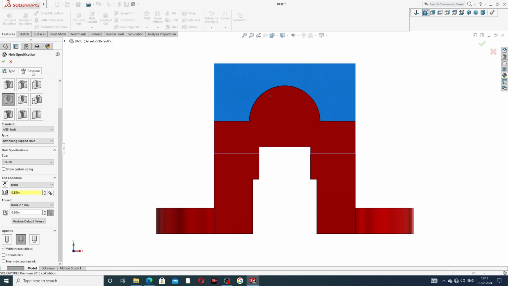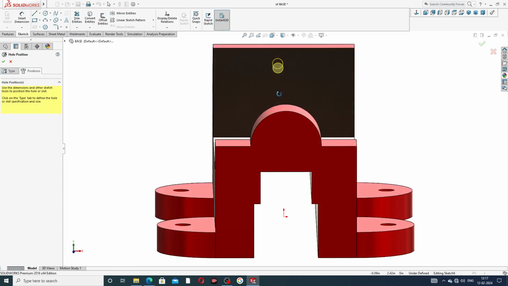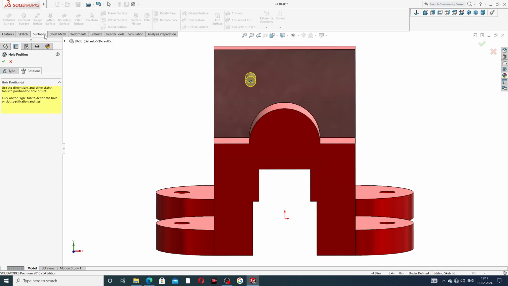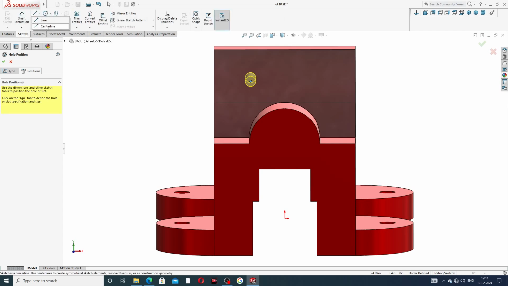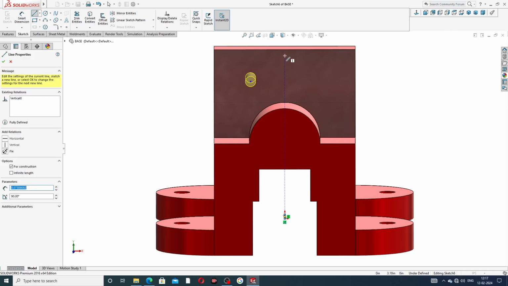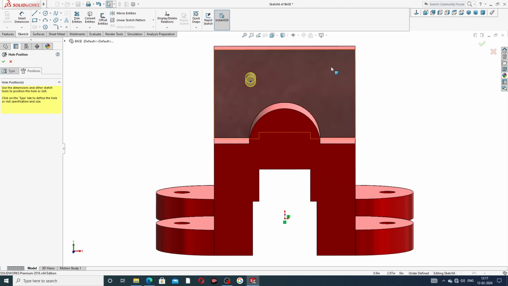Then position. Select here, and go to center line. The center line is drawn here. This center line is a vertical line.